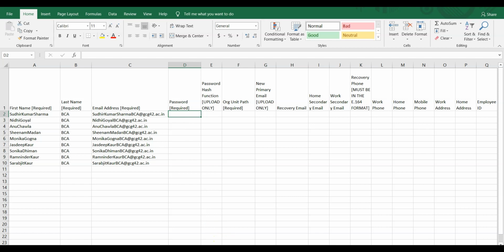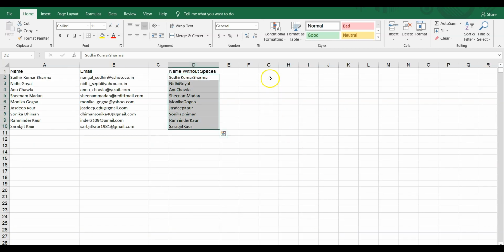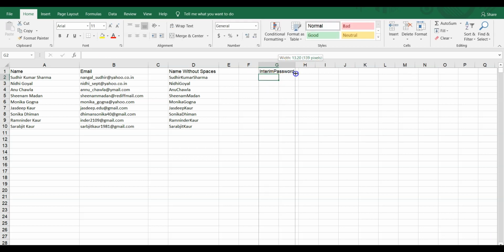Now it's time to fill the next column, which is passwords for the users. How we create passwords for the users is up to us. In this case, what I'm going to do is create random numbers which I will be using to create the passwords for these users.